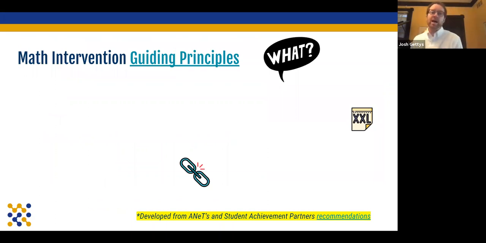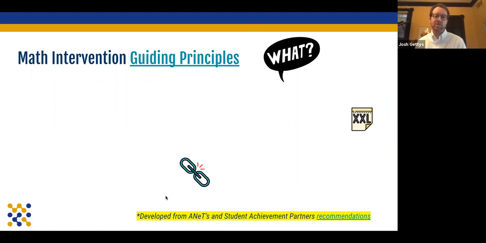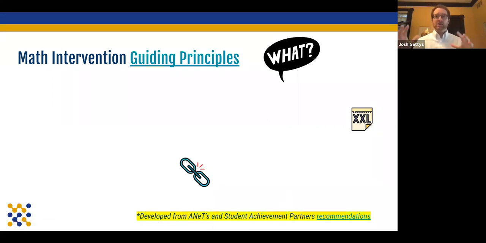These math intervention guiding principles, I didn't come up with them, but I reached out to some experts. They were developed by Achievement Network and Student Achievement Partners, who do the website Achieve the Core, which we'll be looking at. There are 10 of them, like 10 what not to do and 10 what to do for math intervention. Ten was a lot, so I took five of those and distilled them down into four. This is what's going to help us know what's most important.